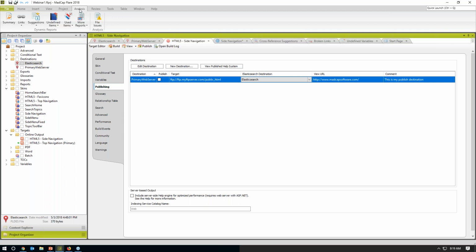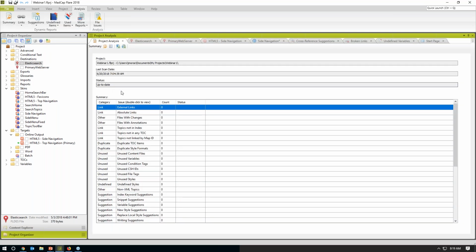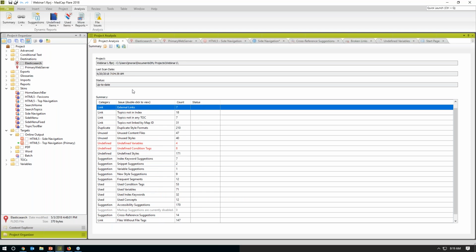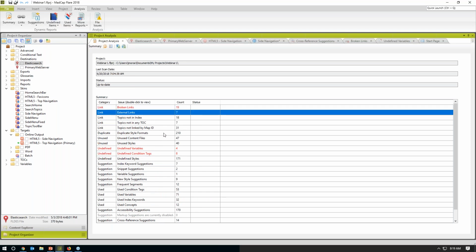And if you're not using Analyzer, I encourage you to try it. It does a lot of amazing things. So I'll just do a quick summary here. I pulled up the analysis, and I'm going to run a quick summary. This is just a quick scan of my project, and this is a wonderful thing to do maybe prior to publishing. Run a quick Analyzer scan, because this shows you a lot of interesting things.